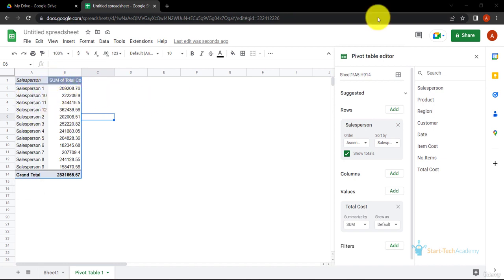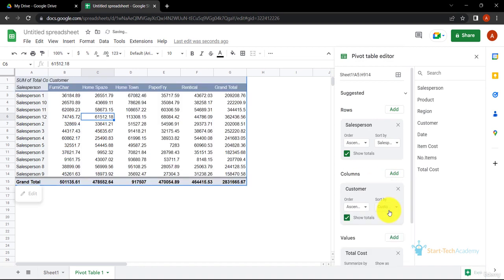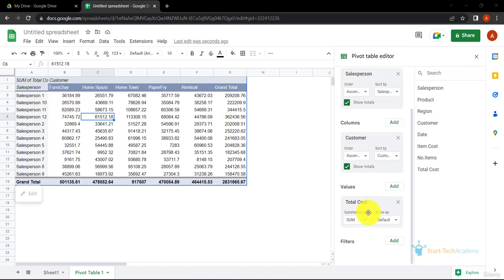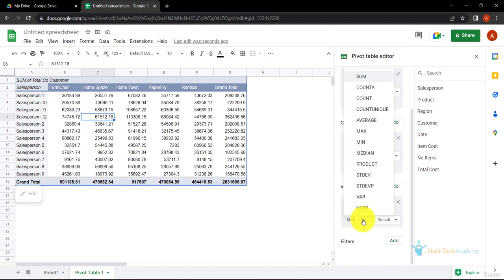Now to see which customer each salesperson has sold how much furniture to, we can add customers to this column. So if I add customer in this column, you can see salesperson 1 has sold furniture of this amount to furniture, around this amount to home spas. To see the count of how many furnitures this salesperson has sold to each customer, we can change this total cost from sum. It is automatically sum. We can change it from sum to count.